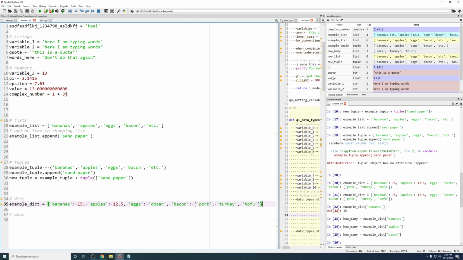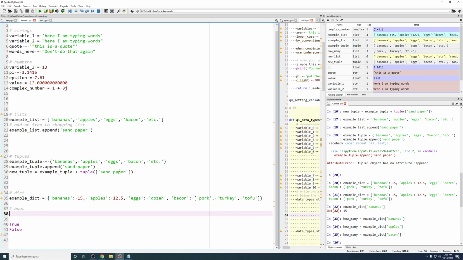And then finally, booleans. These are easy. You have boolean values true, and you have boolean values false. And this will be used with logic statements we'll look at later on.